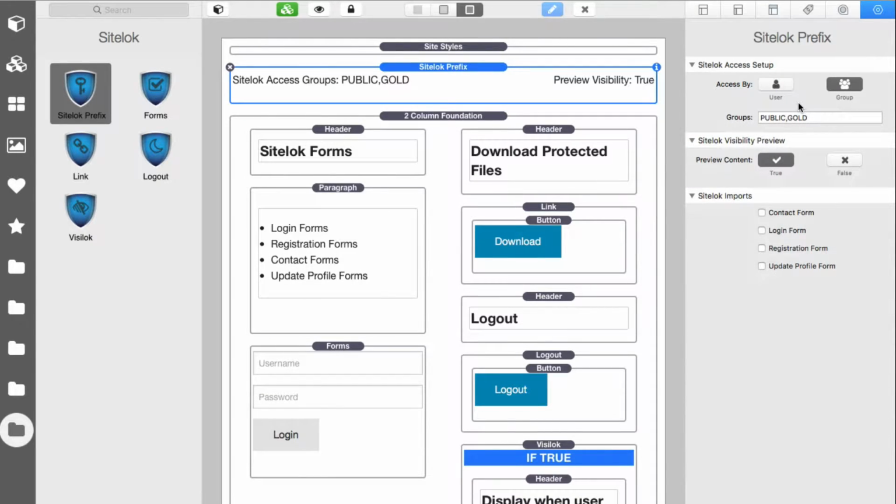I think groups are just the easier way to go, because you can create groups even if it's just one person in the group, and in the future, if you ever want to add a new person, it's really simple to do. Okay, I'm going to skip this visibility preview really quick. We're going to go down to Sitelok imports. So if you're going to have a Sitelok form on the page, you want to make sure you import all the various libraries that we need.